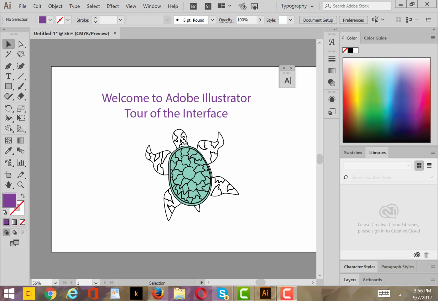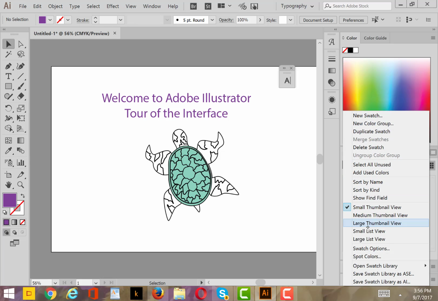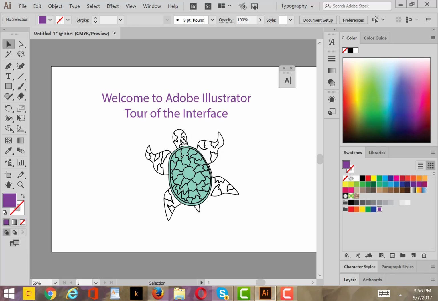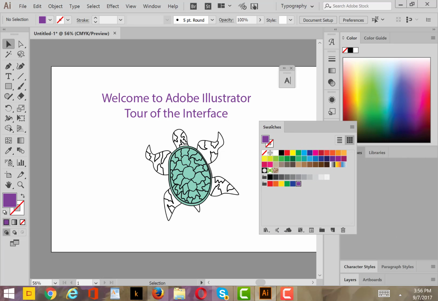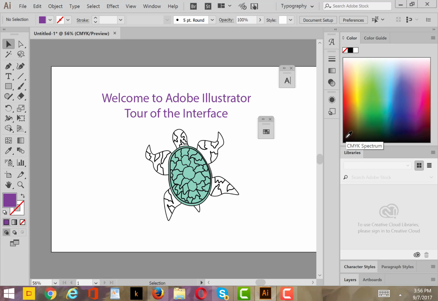Over on the right side of the screen, you have what are called pop-up palettes. You have your swatches, which allow you to choose different colors, and you have a drop-down menu in every palette, which will bring up little sub-menus. So these palettes can move around the screen, or if you don't like them, you can click them to go away with the little arrow.